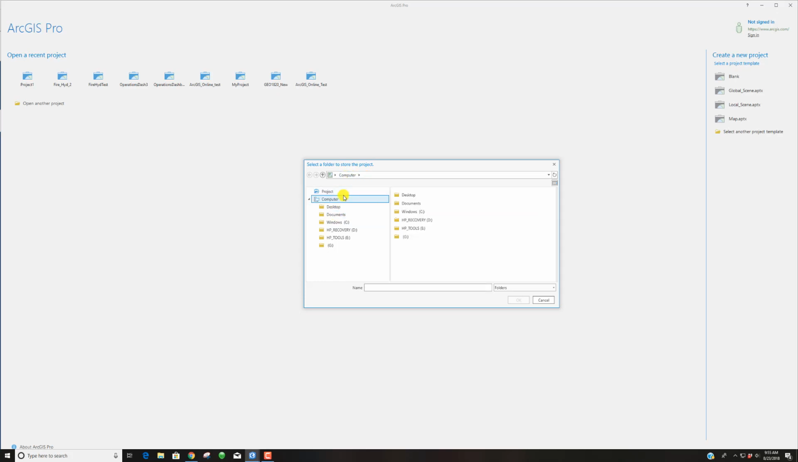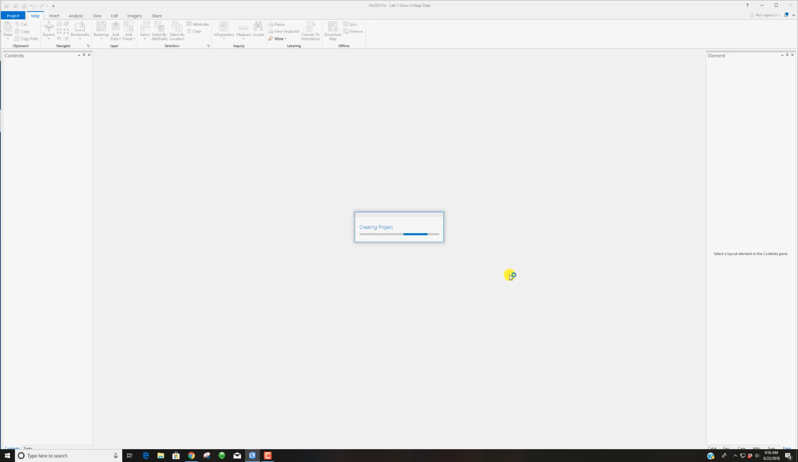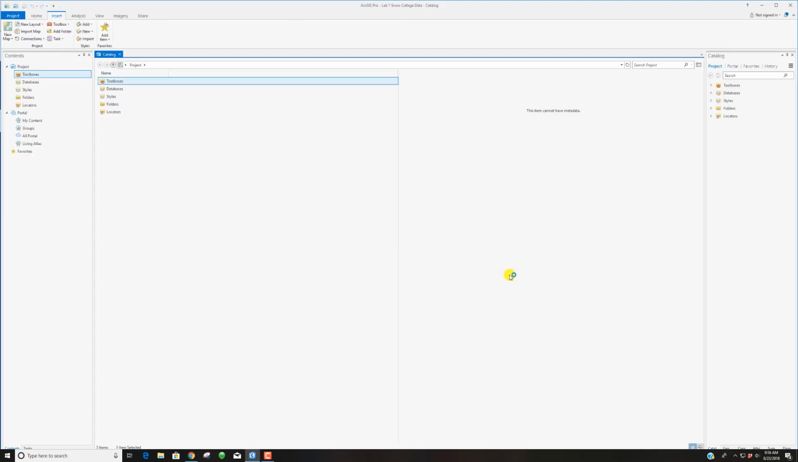So I'm going to step back to the computer, go into Documents, and this class is Engineering 2240. Come into Labs, and here I have a Lab 1 folder. So I'll choose that folder and I'm going to name this project Lab 1 Snow College Data. And click OK. And ArcGIS Pro will create the project and step us into a different screen.